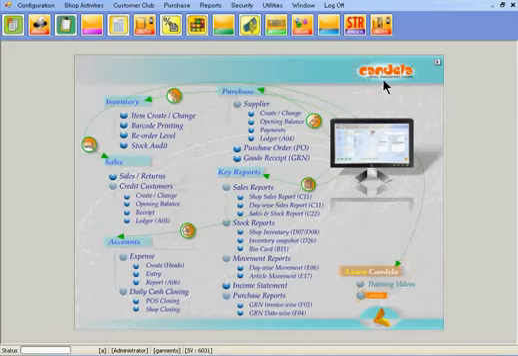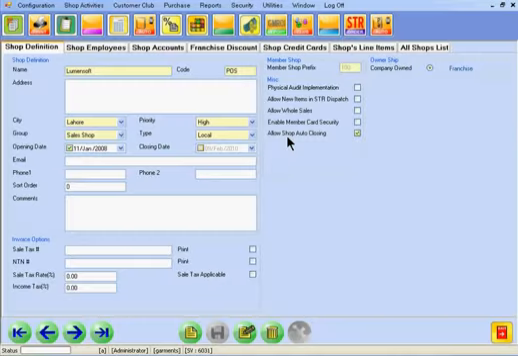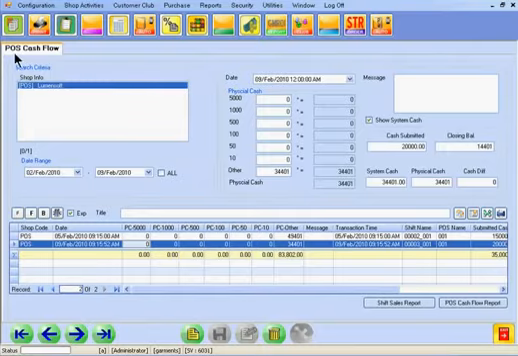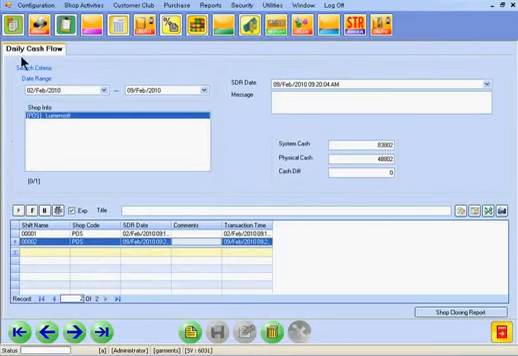First method is to configure the auto shop closing for the shop. When we close the point of sale, the shop is automatically closed. This helps you in saving the time by not closing the shop on your own.